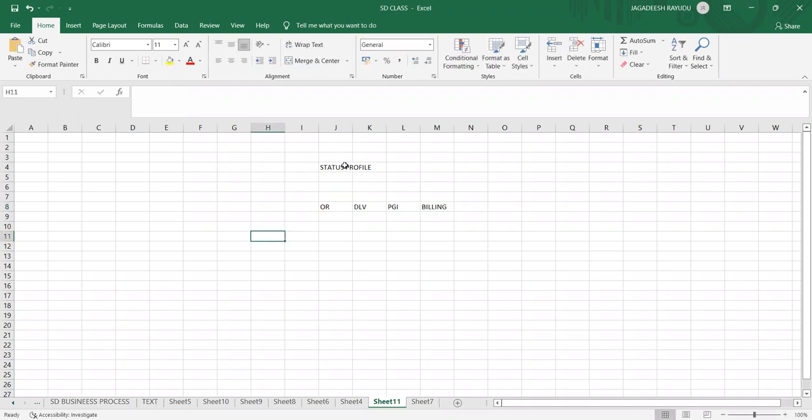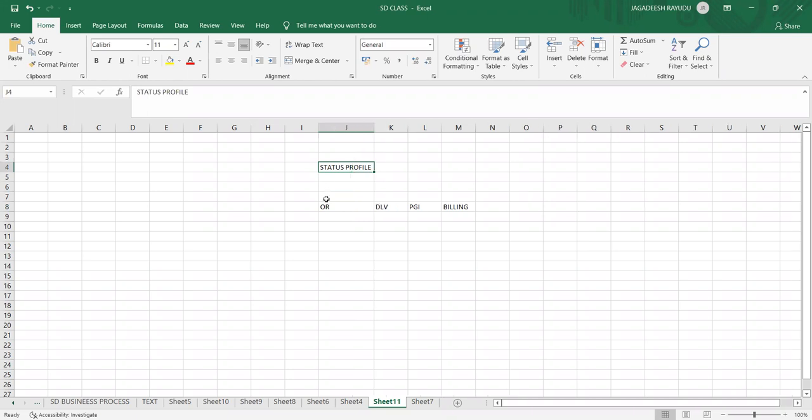So what status profile talks about, for example, you created a sales order. Generally it will start in open status. Suppose a partial quantity or some quantity is delivered, then it will be in progress. That you can see in the document flow. Suppose if delivery is done, it is completed, it will go to complete and fully complete. It will go through different statuses.